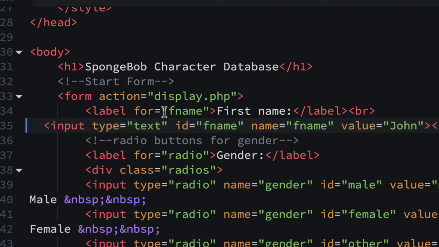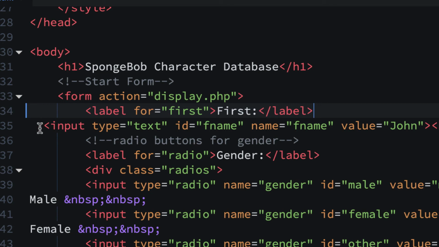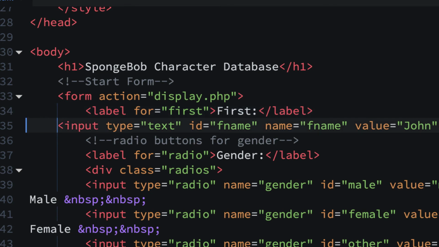So it's going to say label for, and it's not going to say F name, it's going to say first, because remember, we're going to have first name. And we can put first name here, or we could just put first, whatever you want to have it identified by. That's just going to be a label. So you could have first or first name, doesn't matter. And then what we have here, this is the actual box, the input type box. And I'm going to take away the break here because we're going to have these side by side, and we're going to use CSS to move them around. So I'm going to take away that break. And then I'll tab this over since they're all lined up.